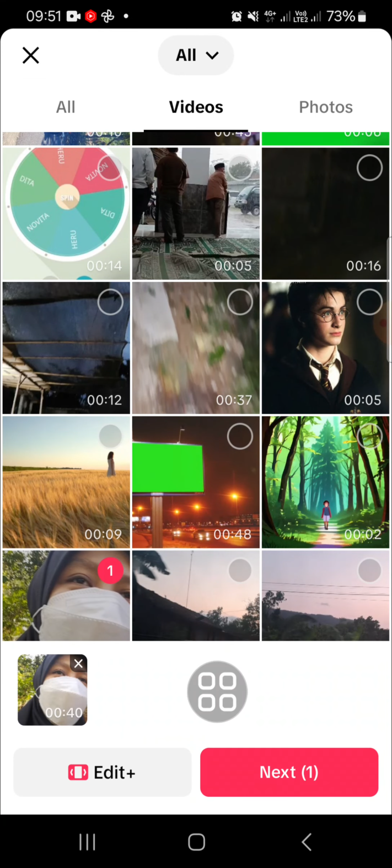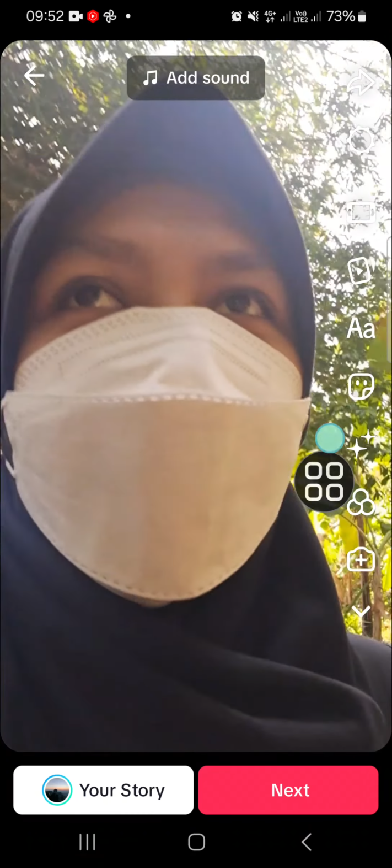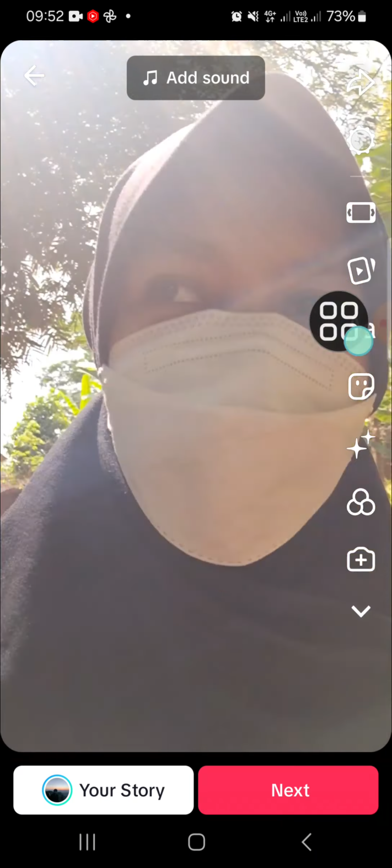I'm gonna go with this one, and here we can either choose edit or next. It's the same. If you want to go to the TikTok editor, you can click on edit, but here I'm just going to click on next. Okay, and here we'll be able to use the editing tools right here guys.